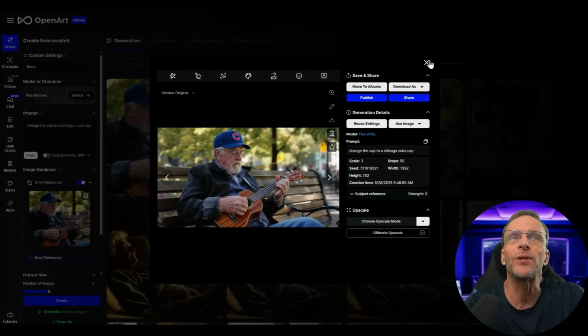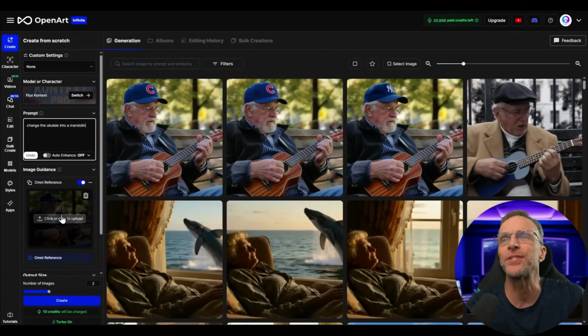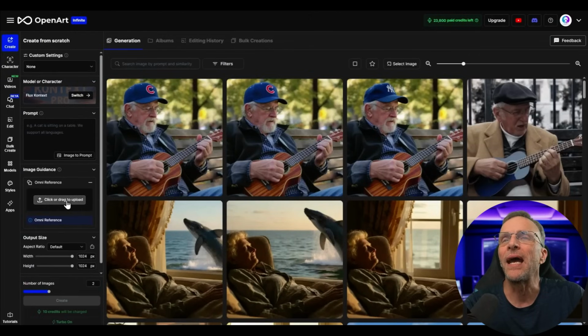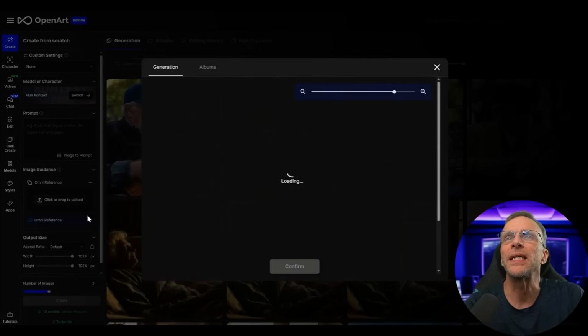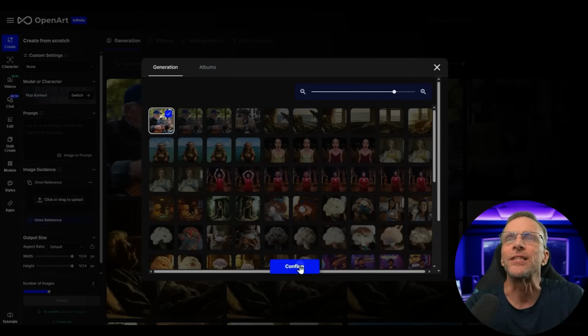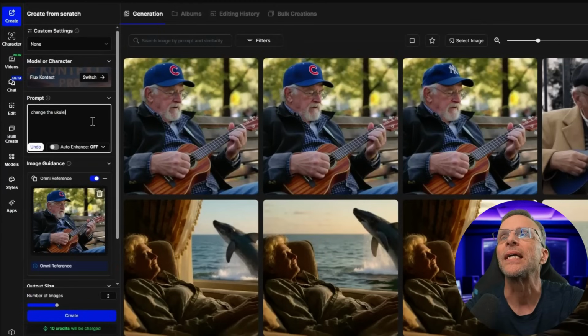Let's change the ukulele into a mandolin. But we want to use one of these images with the Chicago Cubs cap. At this time, if I was to try to change this and go to the history, it doesn't show what we just did, and to be able to access that, I would just need to refresh this page. So then when I click on Omni reference and click here, I can click on history, and now my changes with the Chicago Cubs cap are there. So I can click that and click on Confirm, and now I can say change the ukulele to a cherry red starburst mandolin and click on Create.